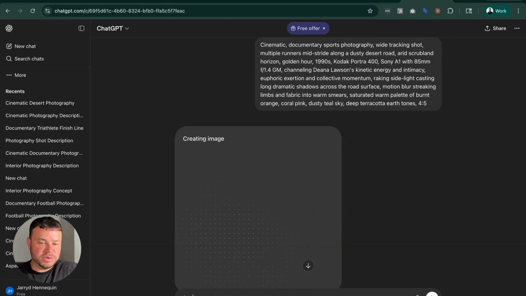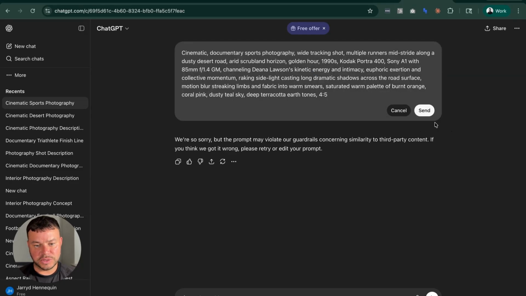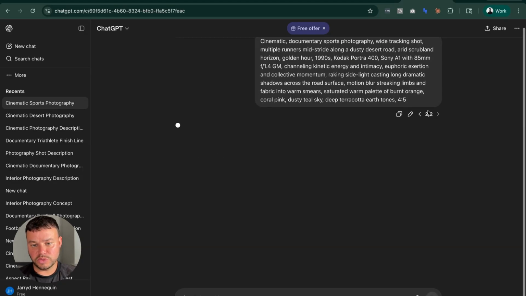So it's come up with this guardrail concern. So this is the one thing that I've noticed with ChatGPT that's different from the other models. So what's causing this is the name of the director here. So that's a bit of a difference with ChatGPT versus Gemini, is that ChatGPT doesn't allow for using artist reference names in your prompts. So that's fine. We can just remove it.